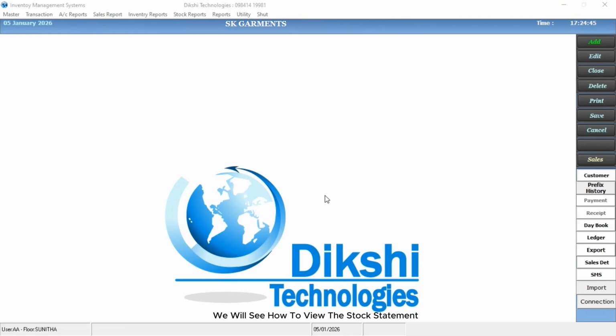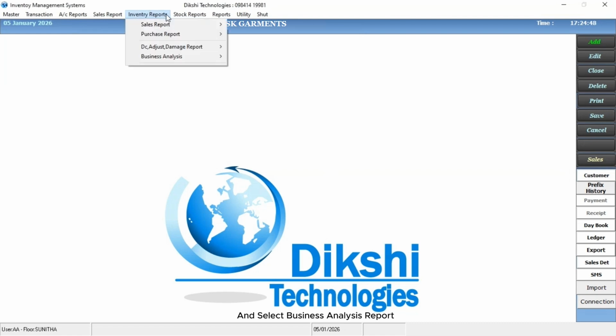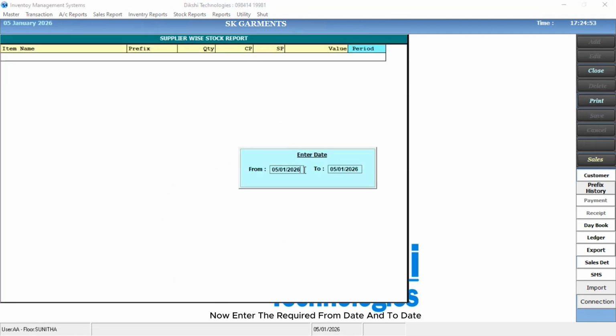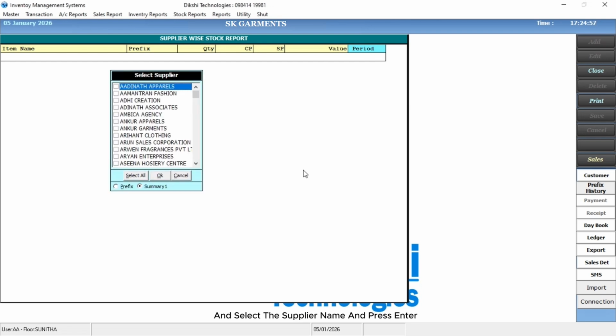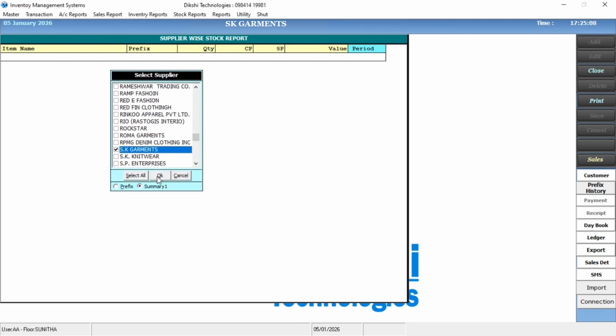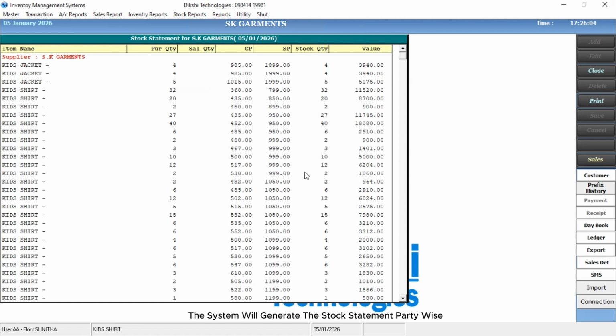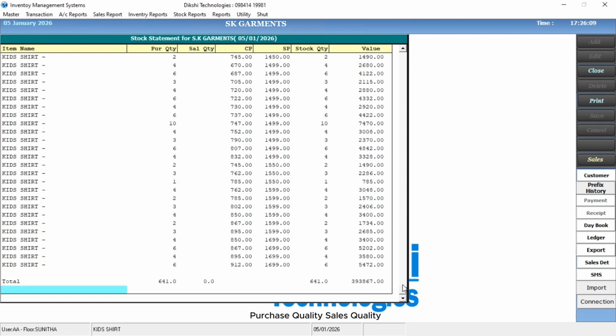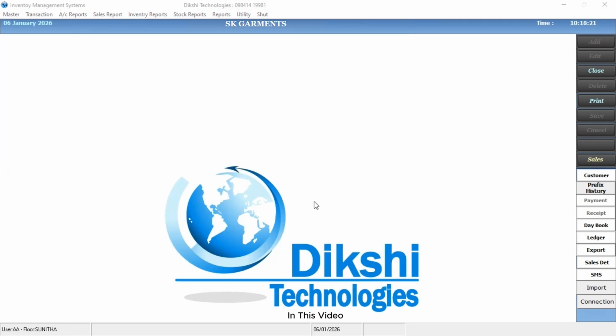Next, we will see how to view the stock statement party-wise in the Garments software. First, go to the Inventory Reports menu and select Business Analysis Report, then click on Stock Statement party-wise. Now, enter the required from date and to date and press Enter. And select the supplier name and press Enter. The system will generate the stock statement party-wise clearly. Here, you can see the item name, purchase quality, sales quality, cost price, selling price, stock quality and value for each business analysis report.